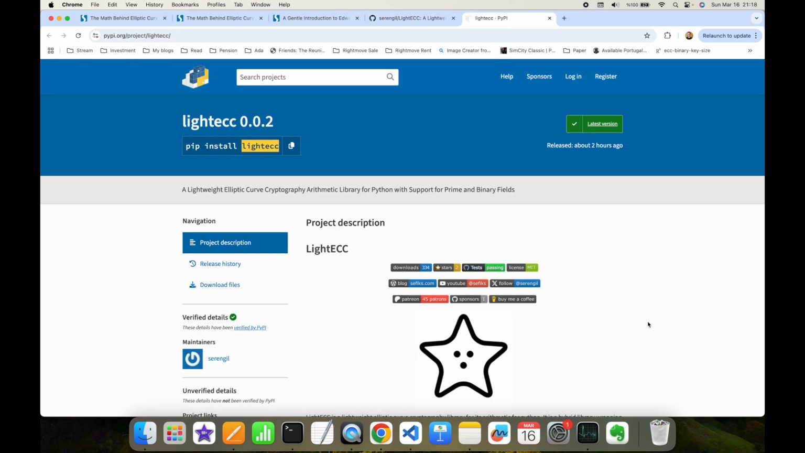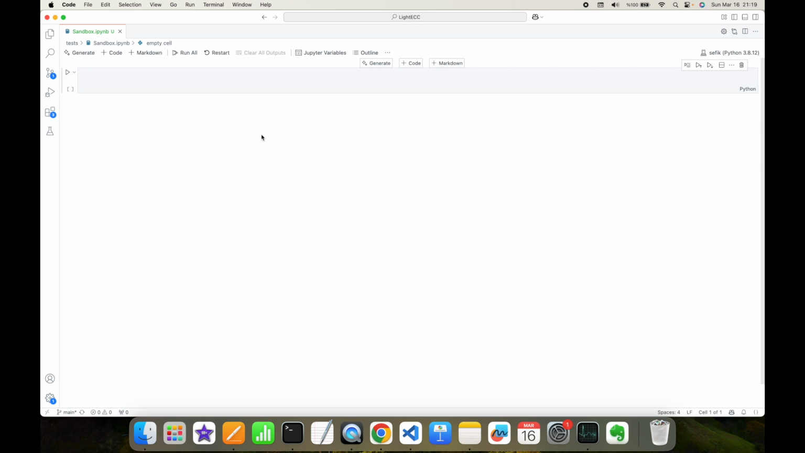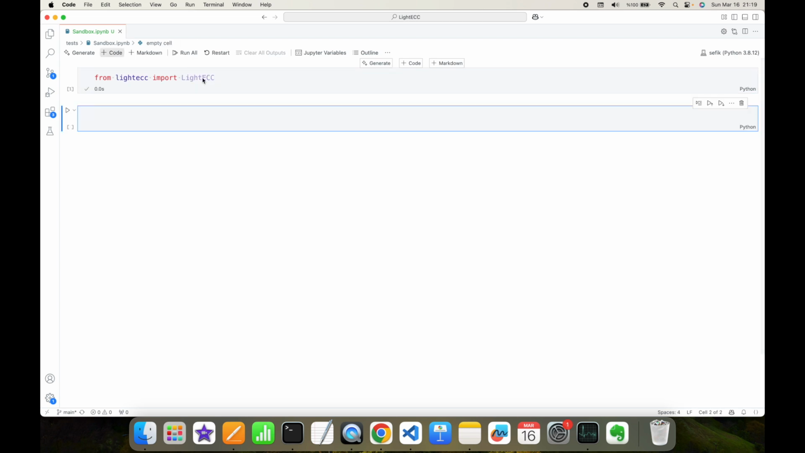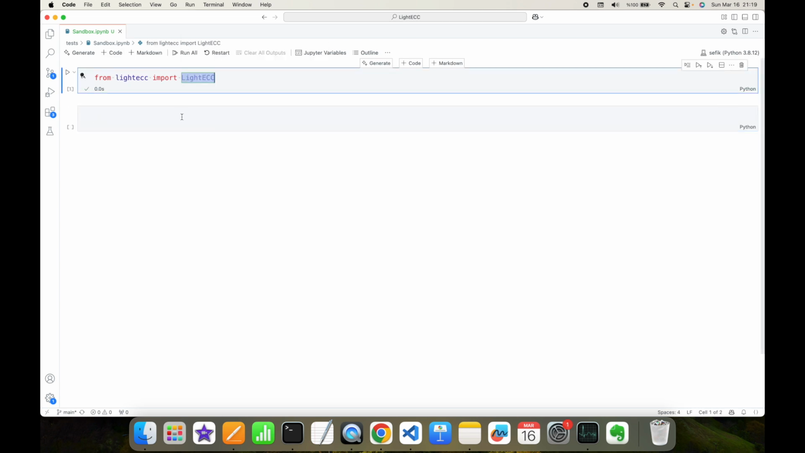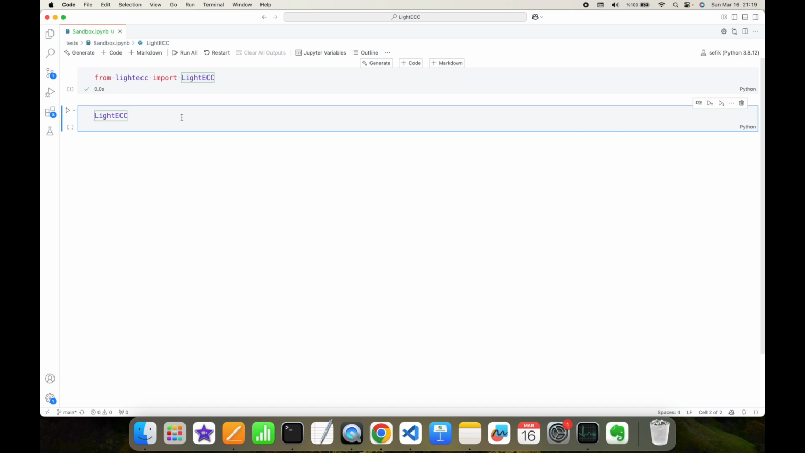If you haven't installed the LightECC library before, you need to run the pip install lightecc command, and this is going to install the Python package into your environment. Thereafter, you will be able to import the library as from lightecc import LightECC. In this experiment, I'm using its 0.0.2 version.